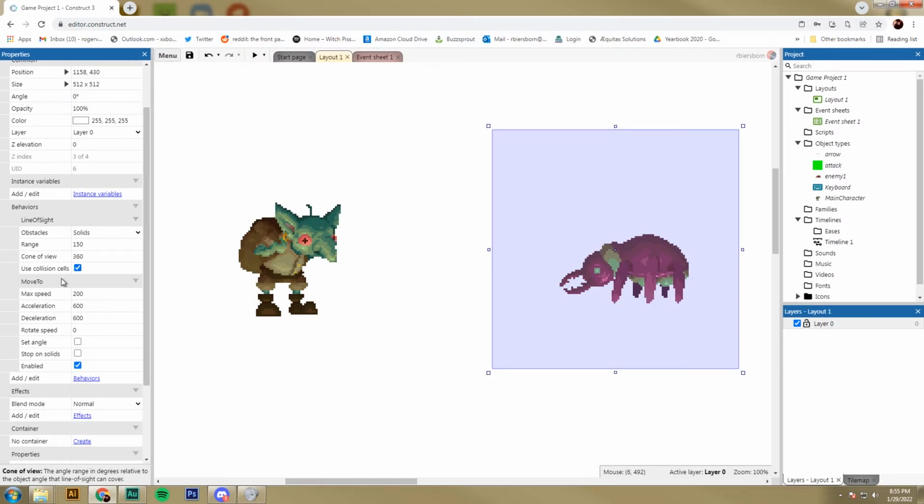Good. Other things here, I'm going to turn that up a little bit. Other things are cone of view. We can leave that alone. Collision cells, we can leave alone. Max speed under move to is how fast your enemy moves. By default, it's 200. If you want to make your enemy faster or slower, change that number.